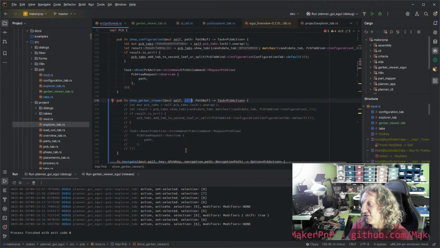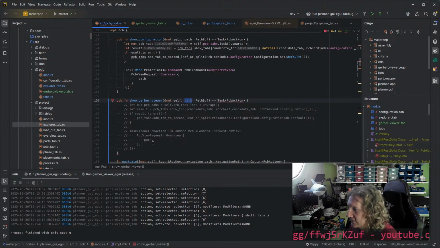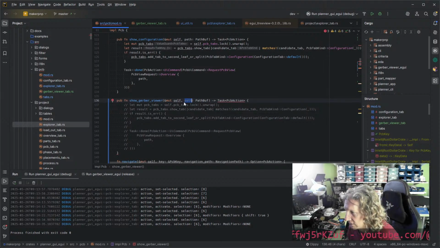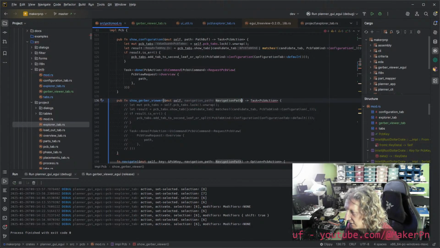So the way that a configuration tab is shown is the configuration tab handler. No. When a view is received, the tab is created at that point. Wait, no, it's not. No. I was thinking about the other bit of code. Okay, fine. So let's change this to navigation path like this.